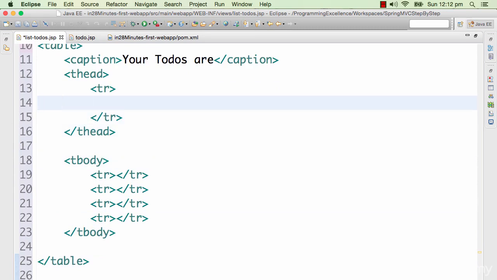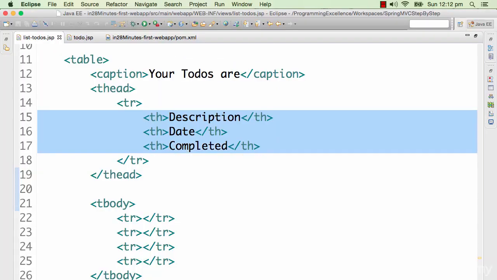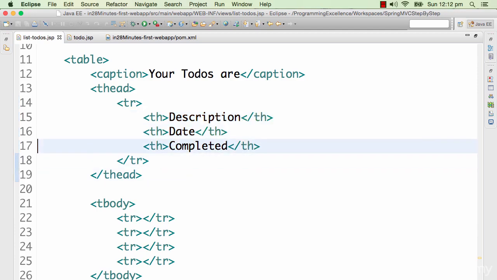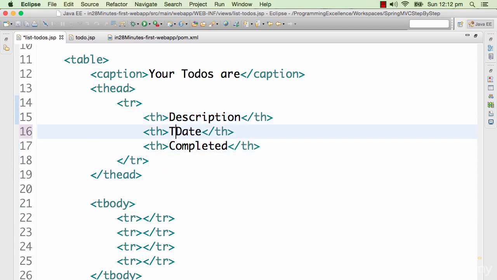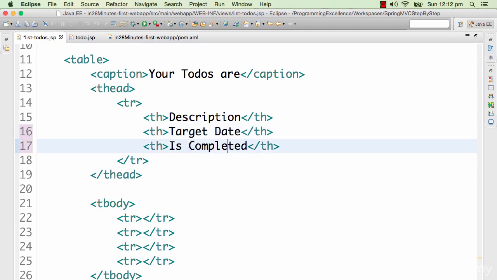So I'll add a few headings in here as well. I've added in 3 headings: th, description, date completed. Description, actually it should be target date, and is completed. Let's be as clear as we can. So this is how it should have been.